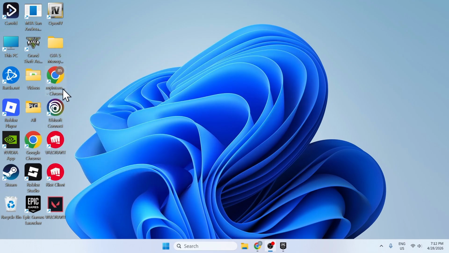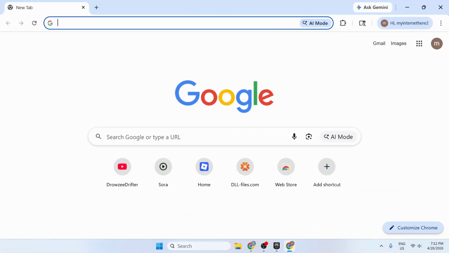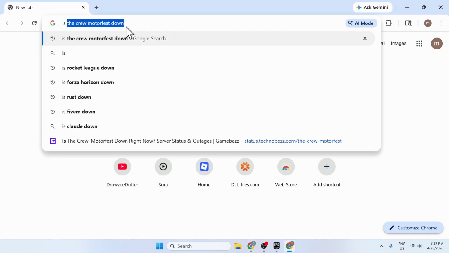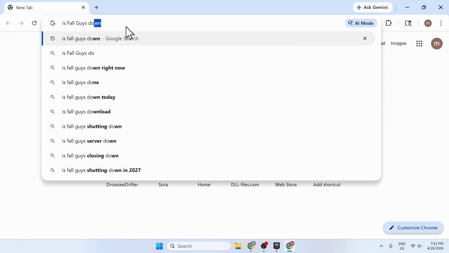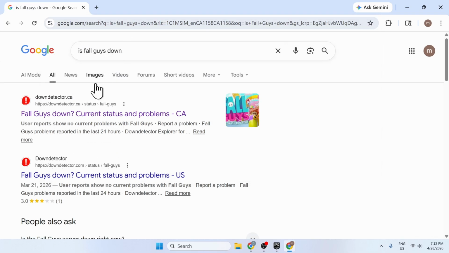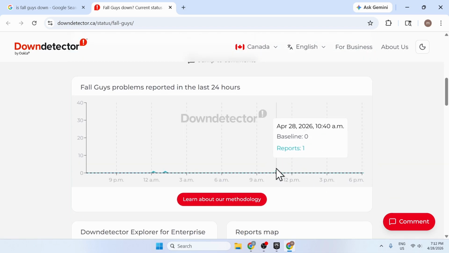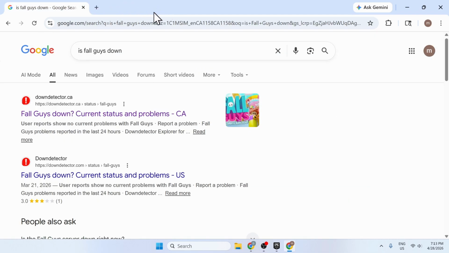Now, next thing you want to do is go to internet, and here you will type in "is Fall Guys down". So write this down and go to this website. Now, if it's down, so let me just go here. If it's down, you should see something like a spike in these data. This will tell you if the servers are down, and if they are, then you will just have to wait for them to fix the servers and you should be able to use the game again.